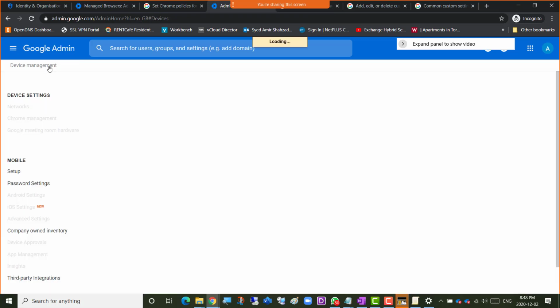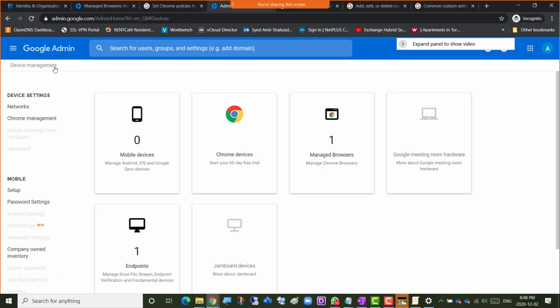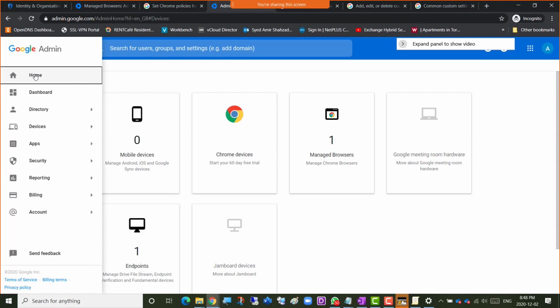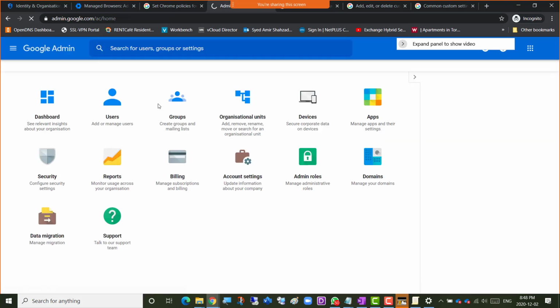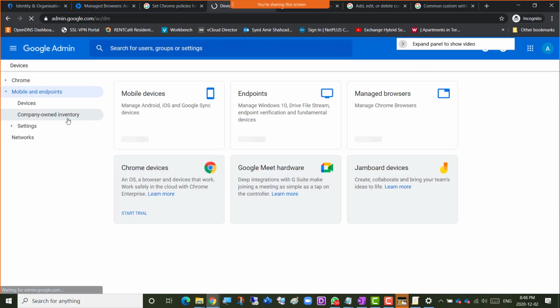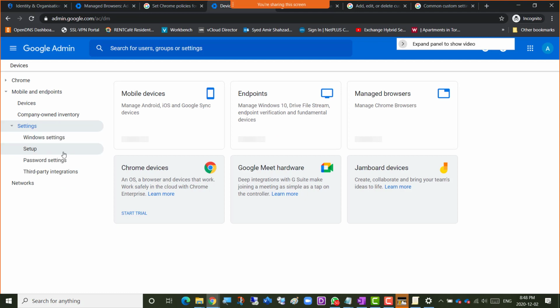Okay, device management. When we go back here, well, this is device management, and I'll just go back to where I was, and that was home, and then devices. And in the devices I was in settings, and there was a setup here, right? So setup is all mobile device, and you have to upgrade that to really properly make it working.